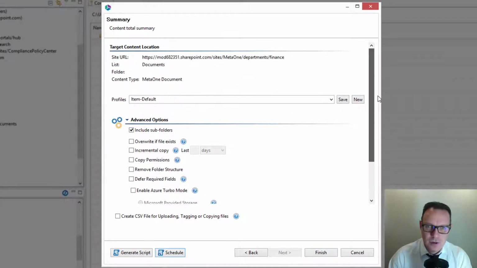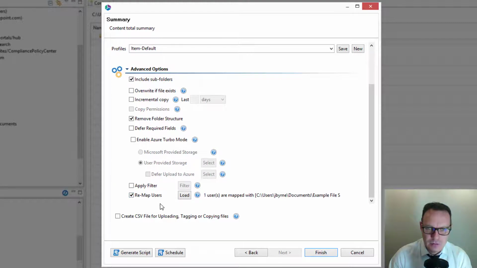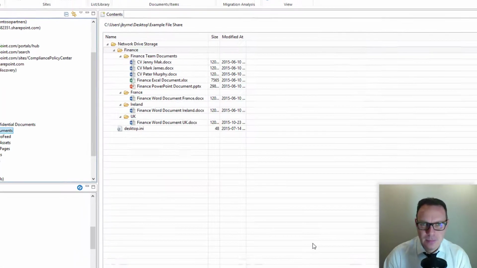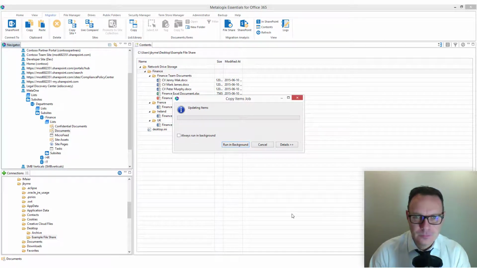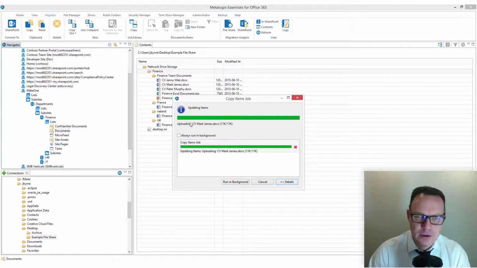So let's just run over the options we've got. Include subfolders, remove folder structure I'm going to use as well. We've mapped our metadata and we've remapped our users. So I'm just going to click finish and kick off that migration. So that opens up the progress screen. This shows how the migration is progressing. If I click details, we can see as each item is migrated across.